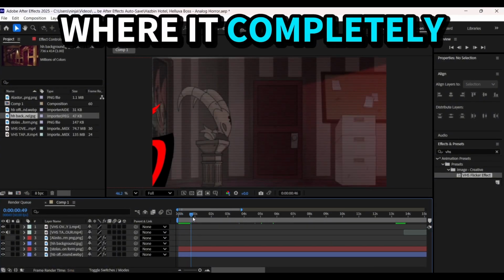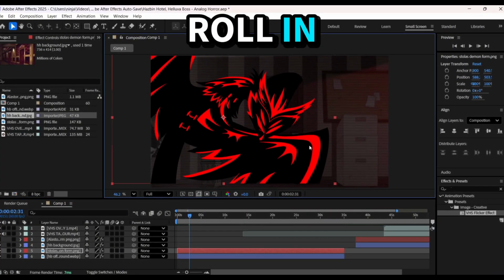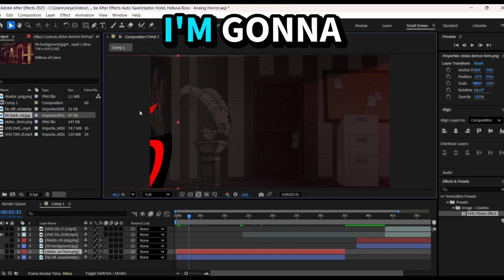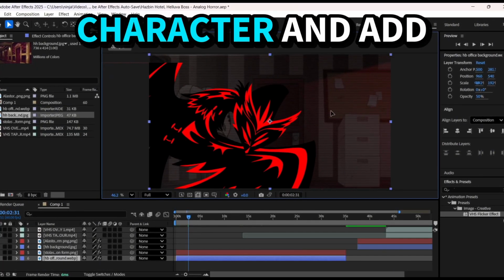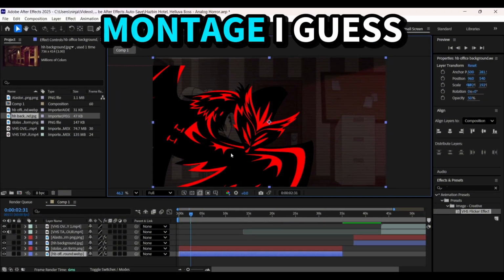I'm going to create a part where it completely blacks out and then pops back in, and then they're going to roll in. So I'm going to focus on doing that. I'm going to add some grain to their character and add some effects. I'm going to be working on that. So, yeah. Insert the little montage, I guess.